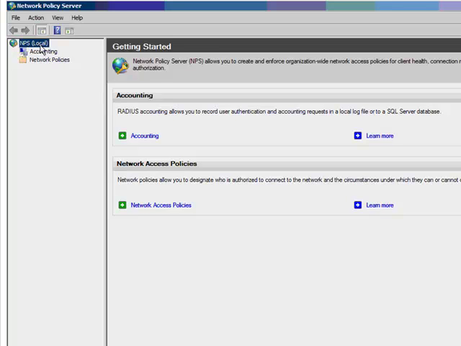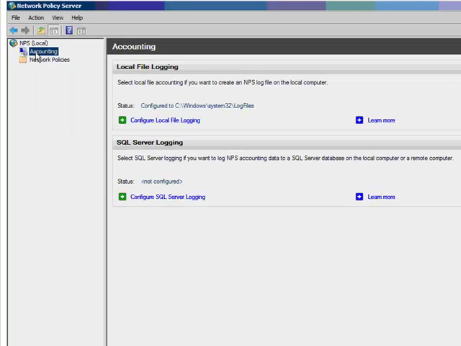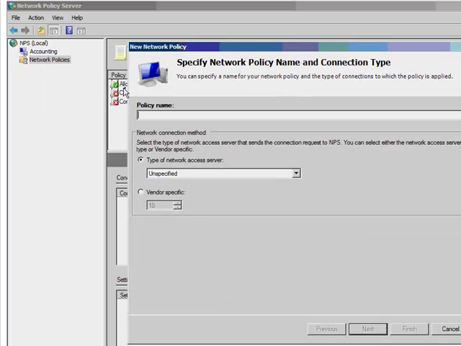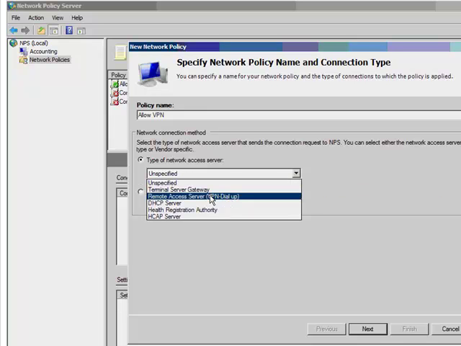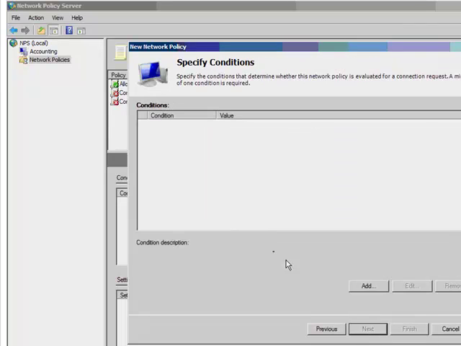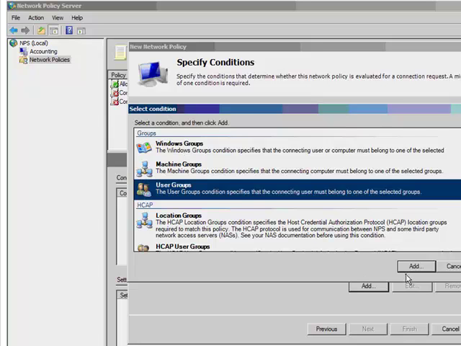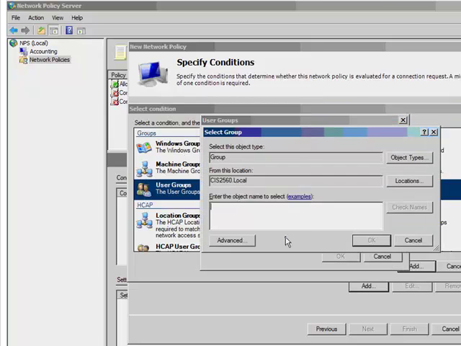And we can go in and import accounting, network policies, a new policy. Policy name is allow VPN. Type of access server, we would go down here, use the VPN. This is basically what you're going to do in the activity. What we're going to do, and we're going to put a user group in here, add the group, and this is just a group from Active Directory.